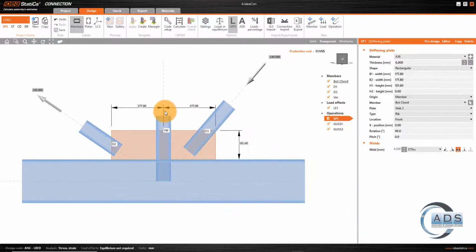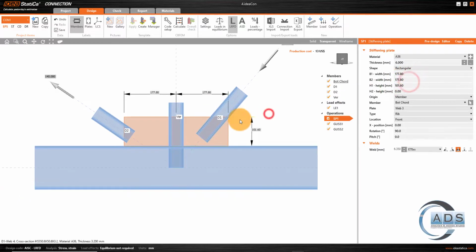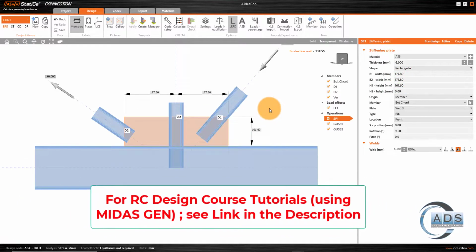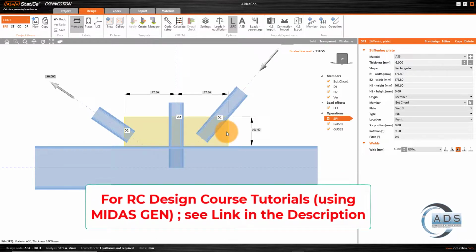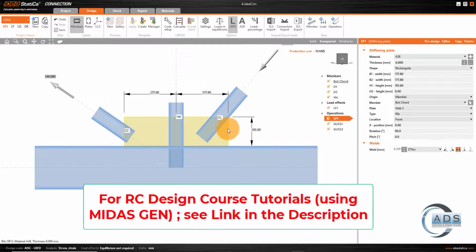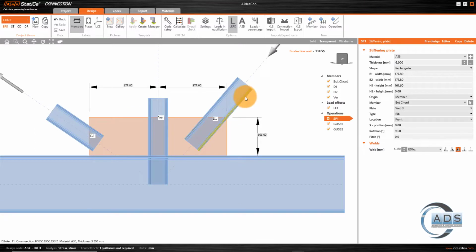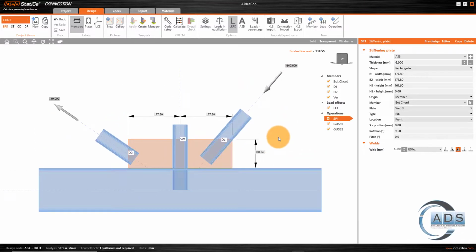This plate has dimensions, and we can alter from this, but it is difficult to edit this plate because we will add some chamfers according to the orientation of these diagonals. So it is better to do it in CAD and then import it into the software. So let's go to the CAD and draw the geometry.